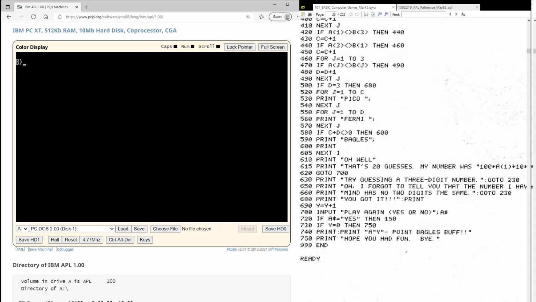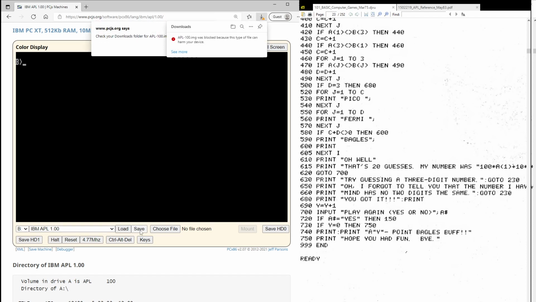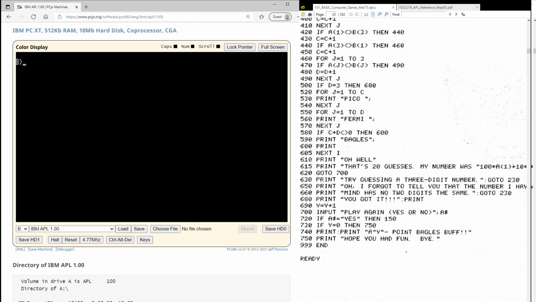Okay, so I'm just going to demonstrate this really quick. If you want to save your disk image so that you can load it back into the simulated environment again, what we need to do here is switch from the A drive to the B drive. And then we can press the save button. And then it's going to save it to your downloads folder. We'll keep. And it says check our downloads folder for this image.